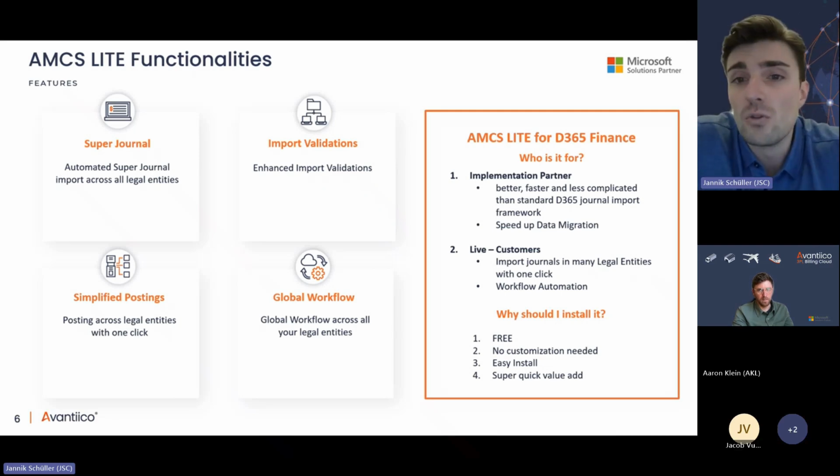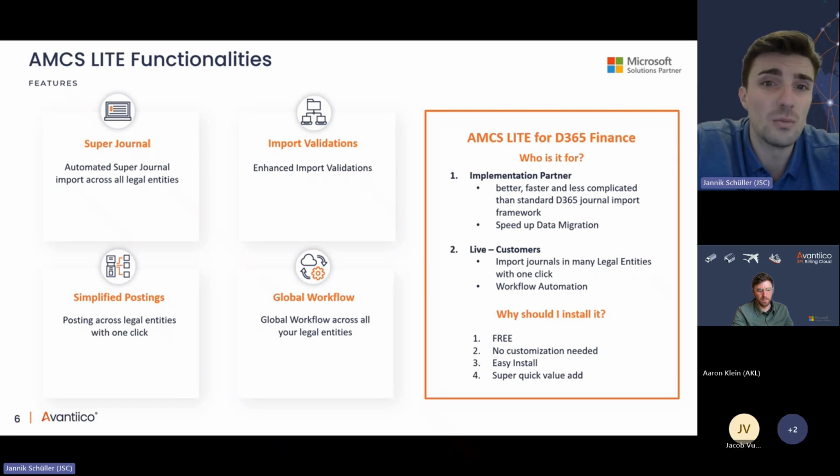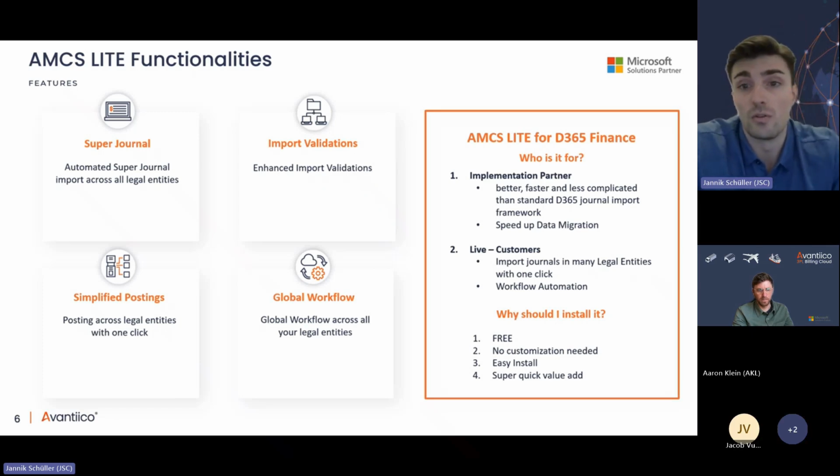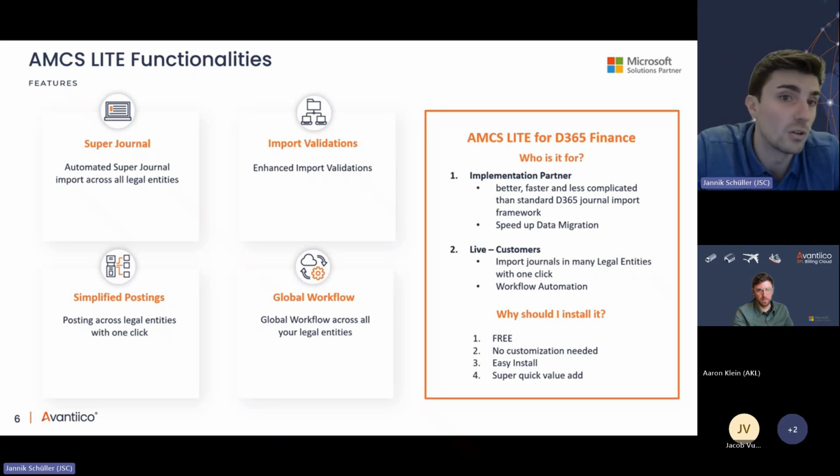So you can use Lite to import into many legal entities with a single click, and therefore speed up your data migration, and your product or your bids for projects become way more competitive. The second piece is also important for customers. If you're live or going live, this solution can come in very handy, because you can import journals into many legal entities with single clicks.